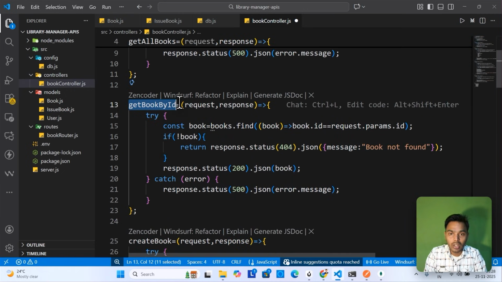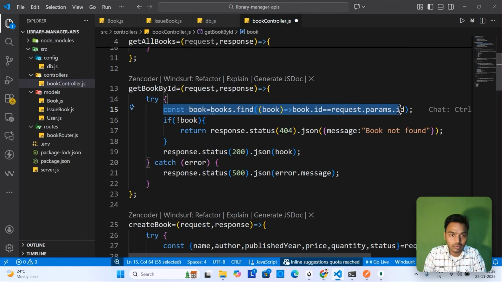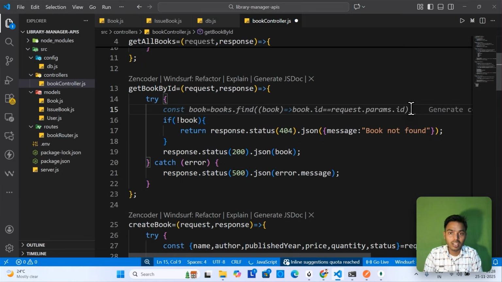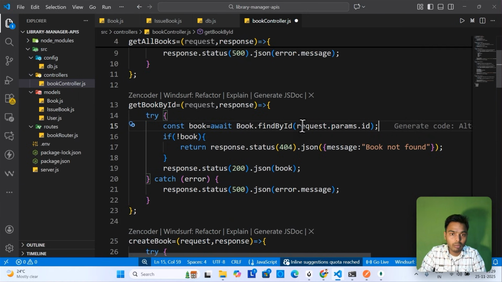Now the next API, get book by ID. It also gets two parameters, request and response. Instead of books.find, we will write const book equal to await book.findById. Inside the findById function write request.params.id.